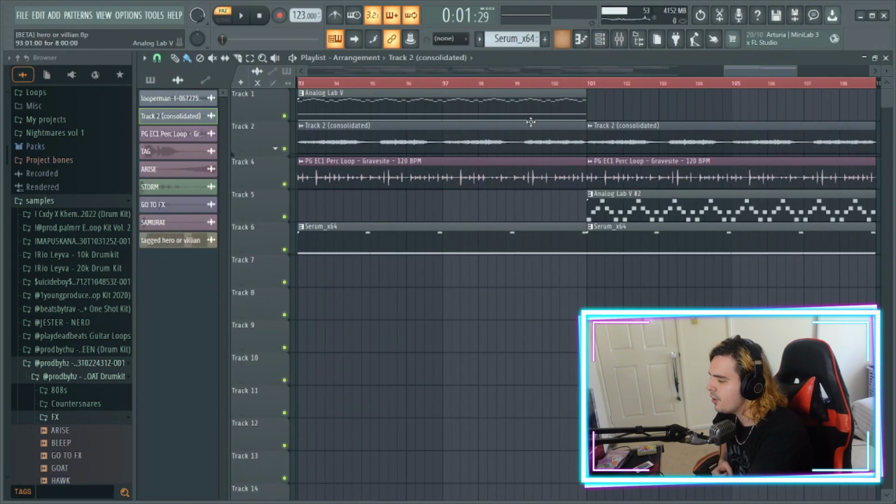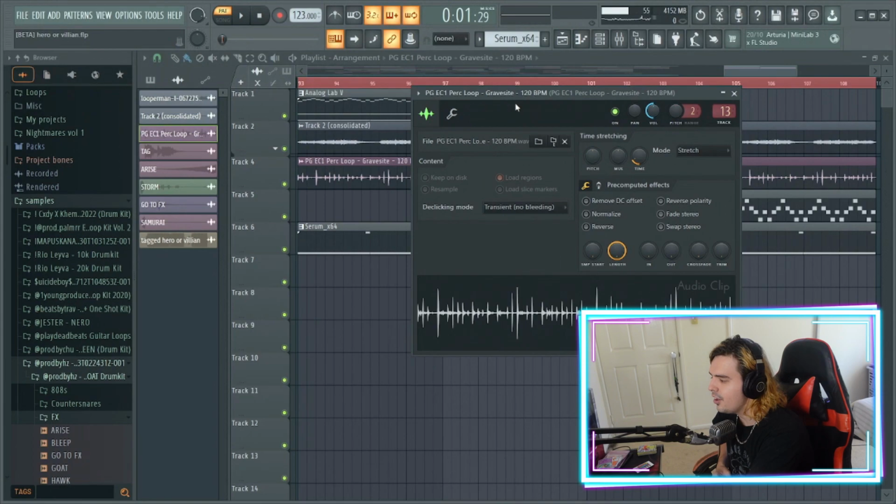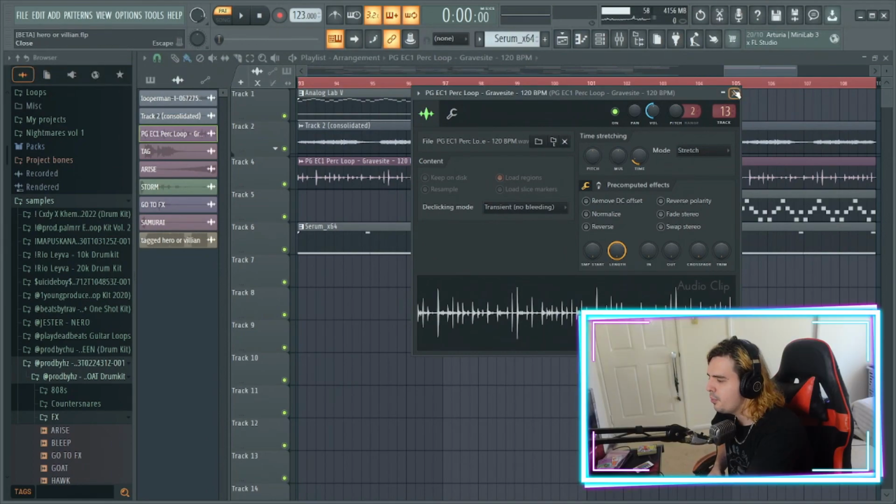Going on to the final element of this loop, it comes in via a perk loop called Graveside 120 BPM. This one comes from the Producer Grind Experiment Club pack, and it sounds like so. Really simple perk loop with that one.